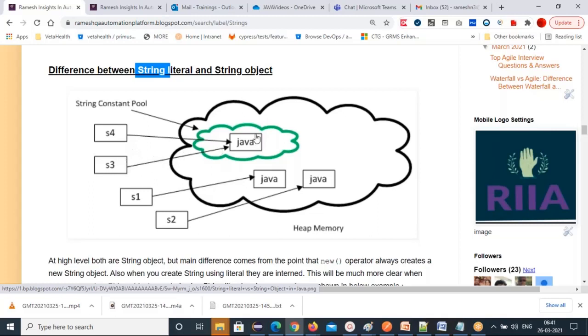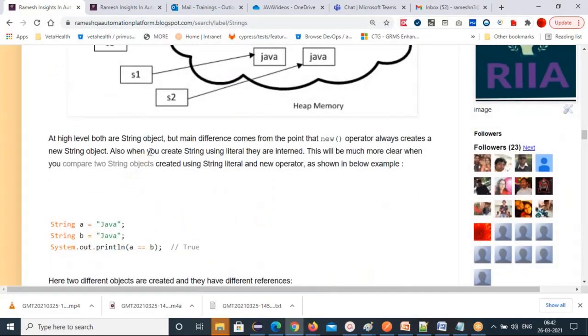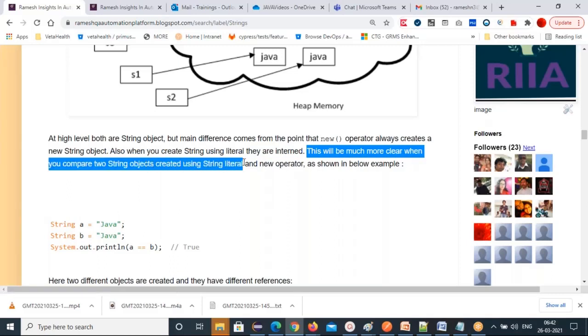So S4 and S3 are pointing to the same Java, but S1 and S2 are two different objects. You created String s1 = new String("Java"), and another one String s2 = new String("Java"). That's why two objects are created here. Different objects. Both hash codes are different, right? Both memory addresses are different. So that's the heap memory. At a high level, both are string objects, but the main difference is that the new operator always creates a new string object. Also, when you create a string using a literal, it is interned. I'll tell you what intern is. This will be much clearer when you compare two string objects created using a string literal and the new operator.